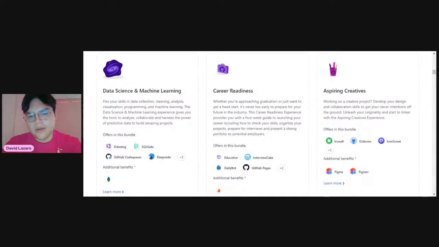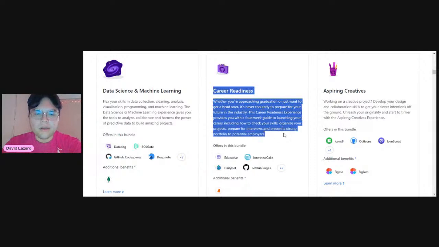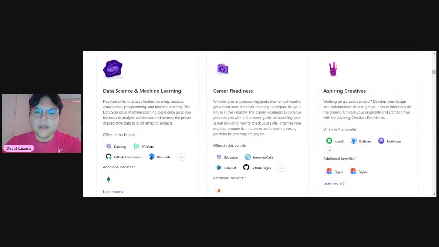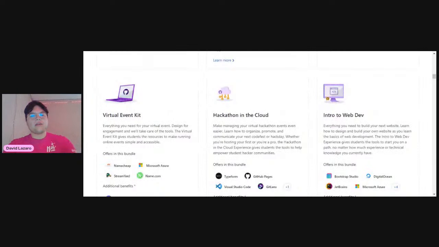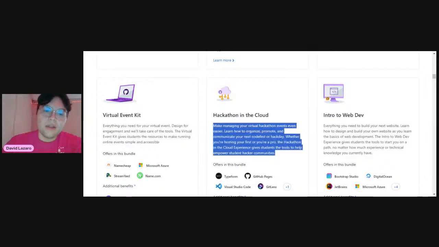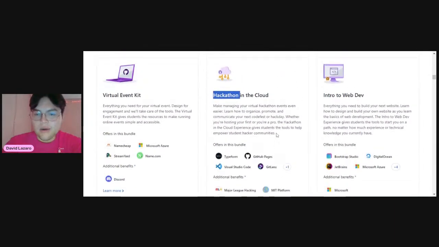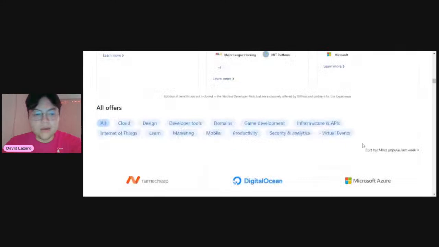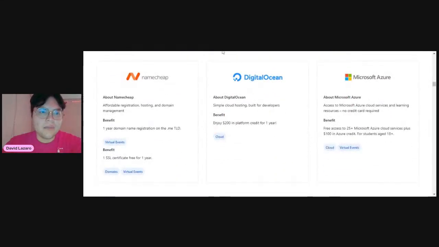Also, if you're preparing for your next interview, you have the career readiness experience. If you want to build your next web page and design it in Figma or anything like that, you have a lot of tools with the icons pages that GitHub gives you access to. If you want to start a stream, you can use the virtual event kit. If you want to create a hackathon, you have the hackathon in the cloud experience or the intro to web dev experience. You have tons and tons of tools that GitHub gives you.